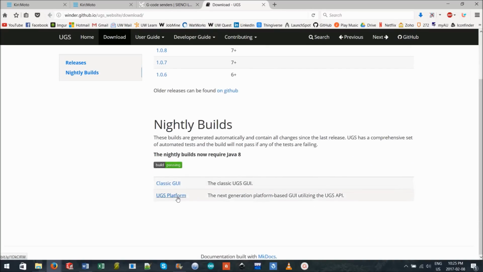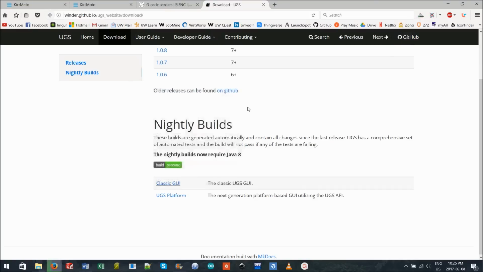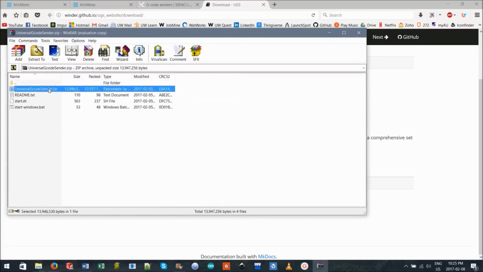These builds are more up-to-date versions of UGS, however, they've not been fully tested. Keep in mind that although they have more features and bug fixes, they also have the potential to have additional bugs, so install the nightly builds at your own discretion. In this case, we're downloading the classic GUI nightly build due to its simple layout and similarity to previous releases. Since it's a nightly build, you'll be warned again about potential bugs when you open it.